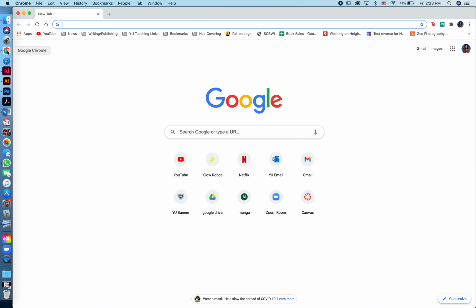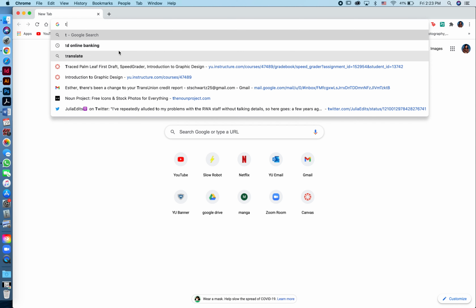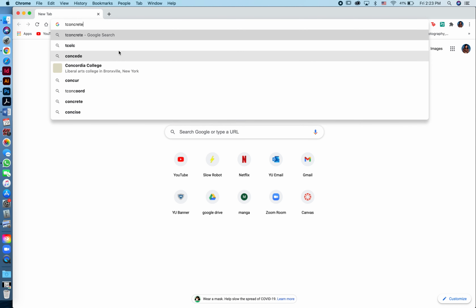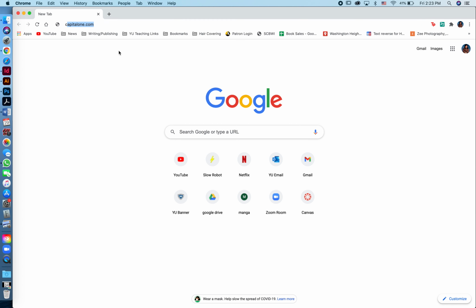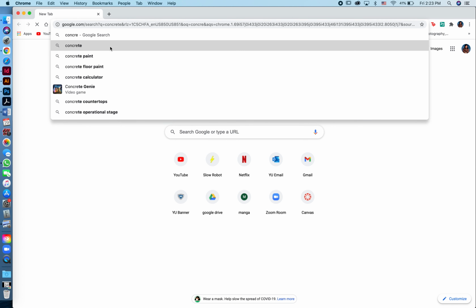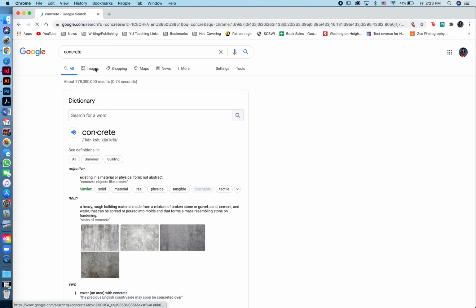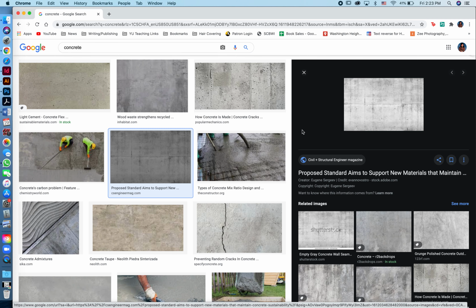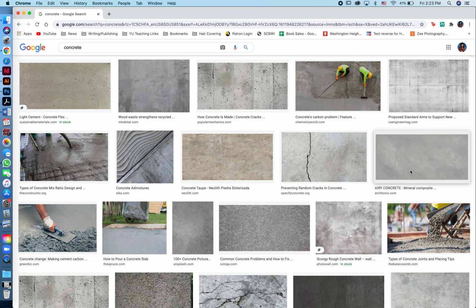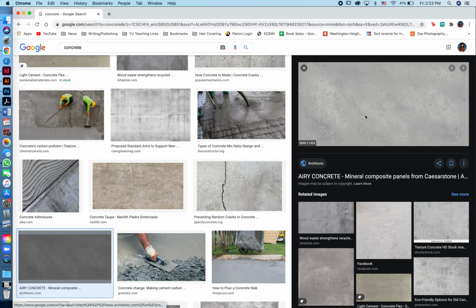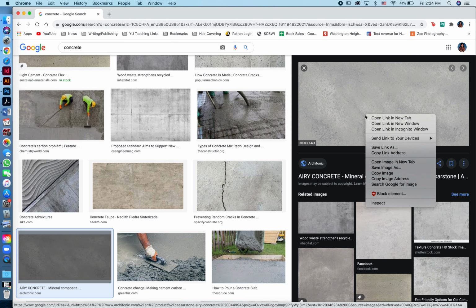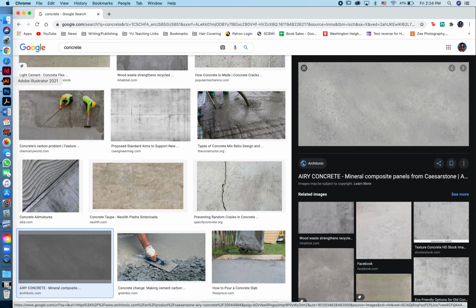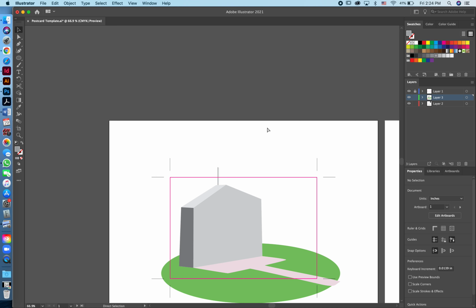First, I'm going to go to Google and just type in a texture. That wall is concrete, so I'm just going to look at concrete, and now we can just go to images. Ordinarily, I would try to refine the search to give me big images, but because this is such a small scale, it doesn't really matter. Let's try this. This looks pretty nice. I'm going to just copy this image in, and then I'm going to go into Illustrator and paste it.